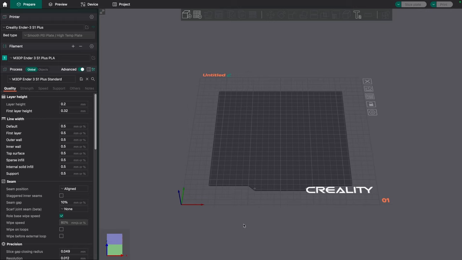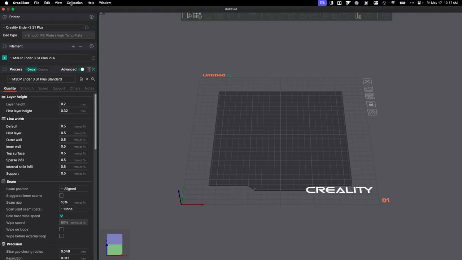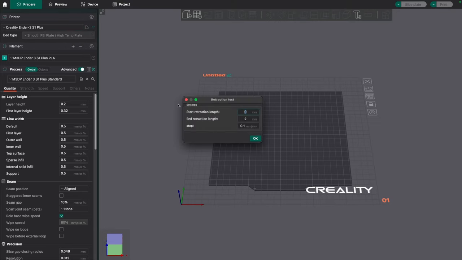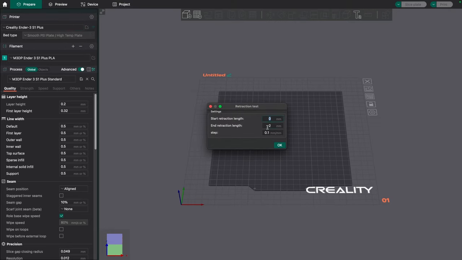So I'm going to do the retraction tuning via Orca Slicer. Let's just go up right here to the calibration section, and I'm going to select retraction test. Now we need to set this up. The settings are different depending on whether I'm using a direct drive or I'm using a Bowden tube. In my case, I'm using a direct drive.